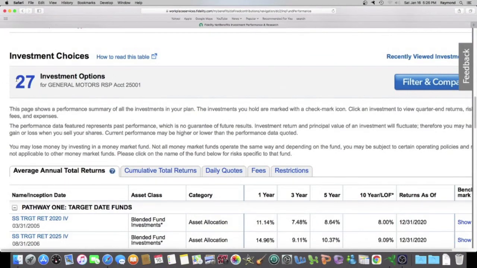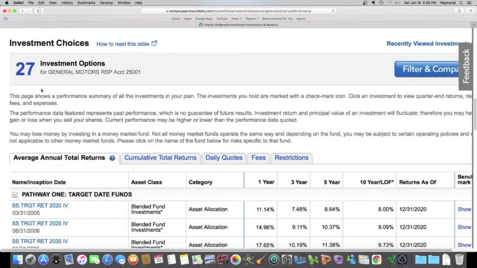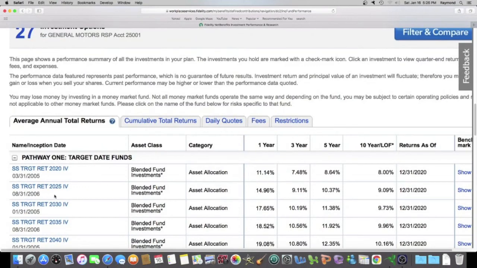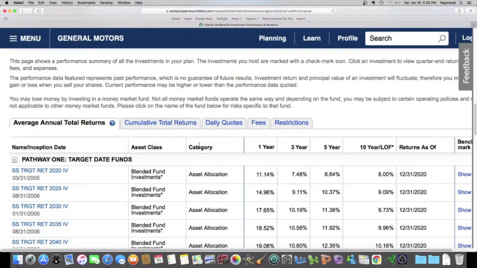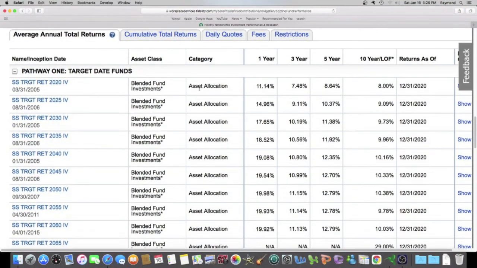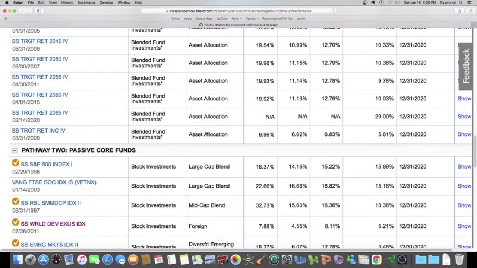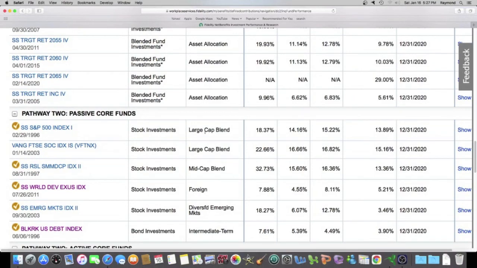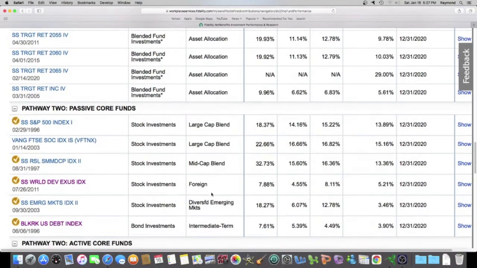So in the GM, we have 27 investment options. In the GE, it was 23. And of course, the difference will be none of the investments are the same between the 2 companies. And there is one difference with this General Motors 401k. They have an additional column, and they call it category. And they just have asset allocation. And then they talk about the large cap, blend, mid cap, foreign.